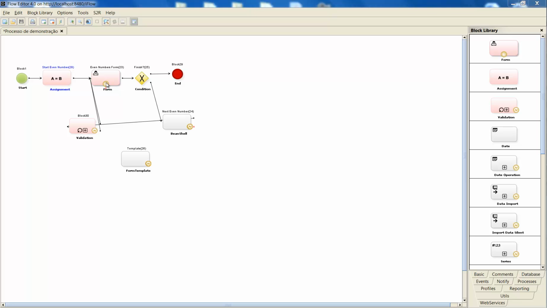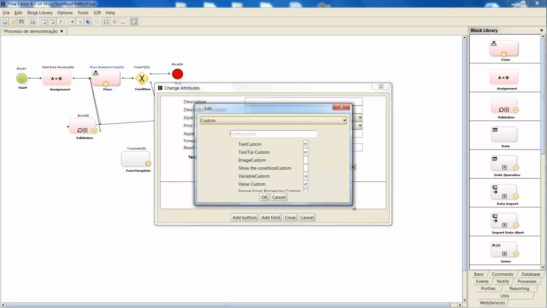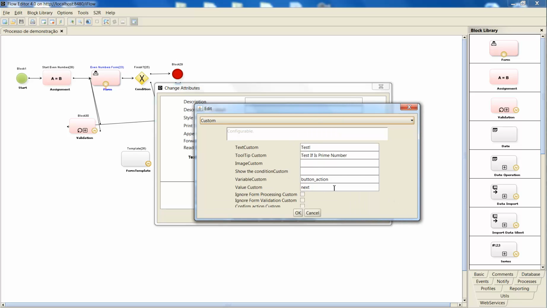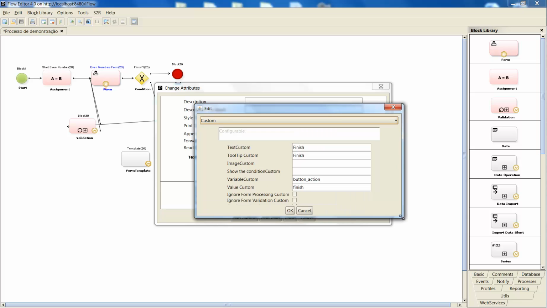Then I dragged the form block to present the form to the user. This block uses a template that has 2 buttons, the test button, used to test the number that we introduce, if it's a prime number or not, and the finish button to close the process.